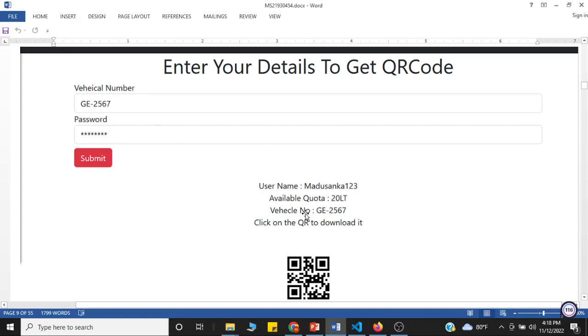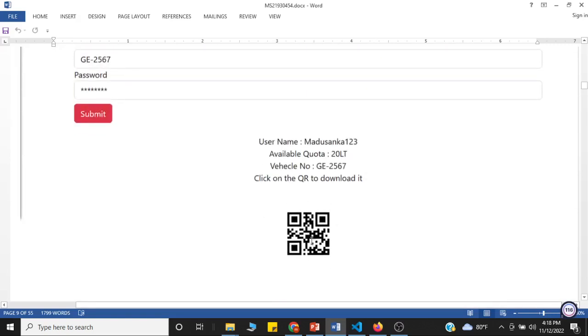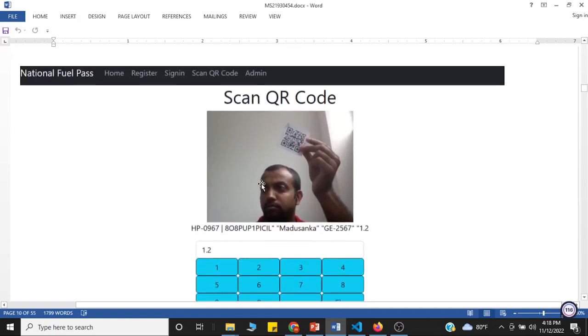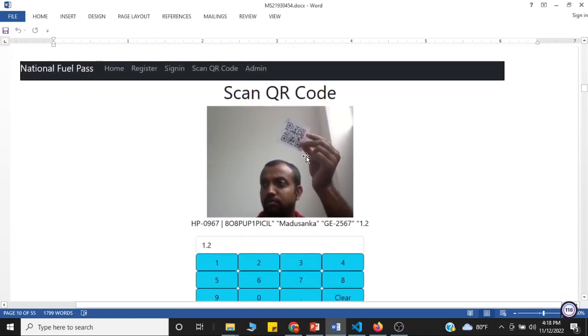After I submit it, here basically you can see the username, which means the customer details, and the available quota, and the time, and the vehicle number also. And this is the QR code. And this is how I scan the QR code. After I scan this QR code, here you can see the vehicle number and the special ID, and this is the owner, and this is the vehicle number, and the available quota is also generated.